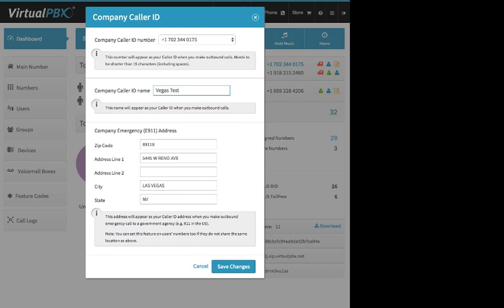Once you click Save Changes, this gets sent out to the various carriers that support CNAME, and they update their servers. Now, this can take usually about 3 business days. Can take a little bit longer, but normally it's right around that 3 business day mark.